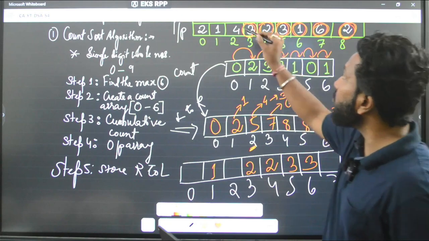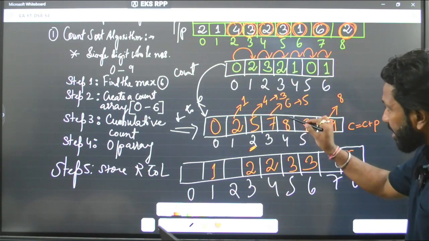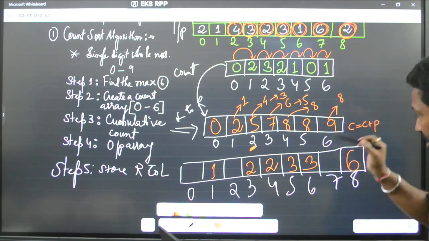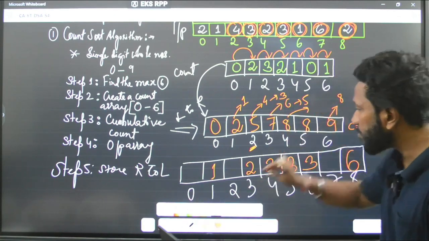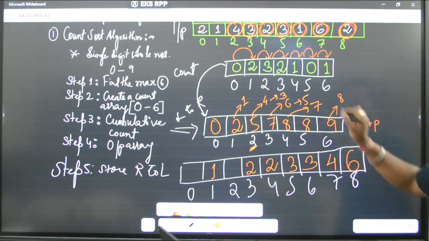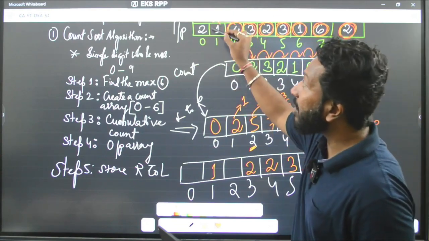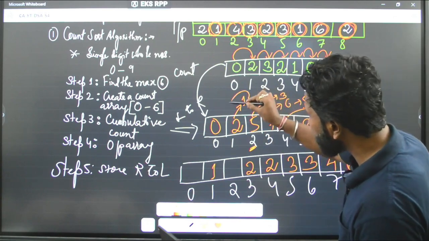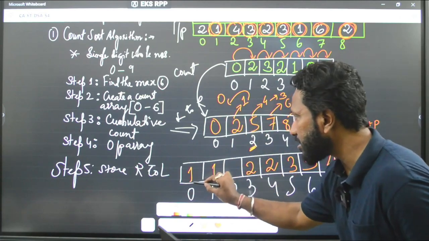Got it? Now 4. What is the count of 4? See here 8. 8 minus 1 becomes 7. 7th index, sorry, I have written it wrong. This is 7. At the 7th index, I will store 4. This particular number. That is why I am circling them off. Then 1. What is the count of 1? See 1. 1 minus 1 becomes 0. At the 0th index, I will store 1.